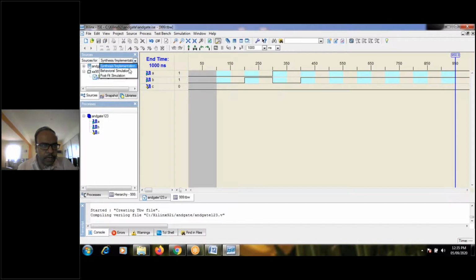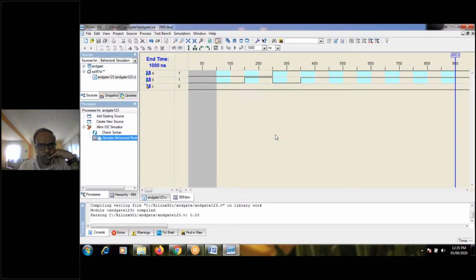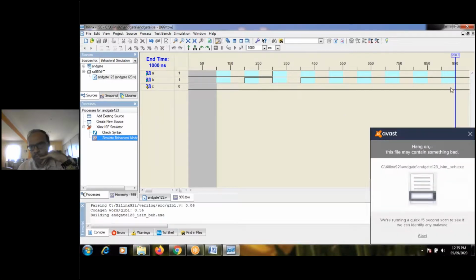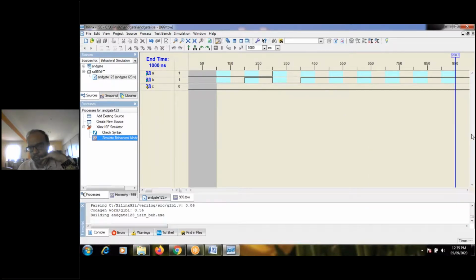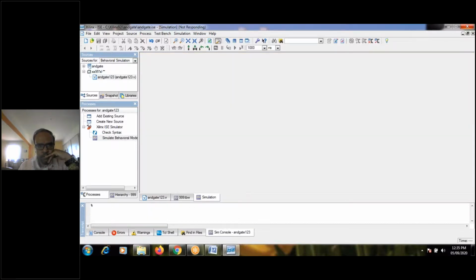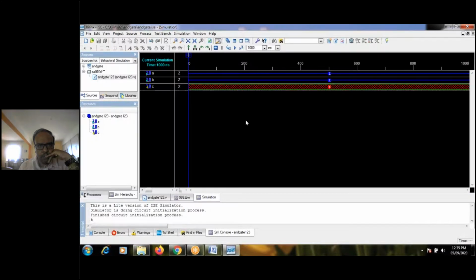Next, save this test bench waveform. Then click on behavioral simulation. Processes. Click on this simulate behavioral model. It will check once again.